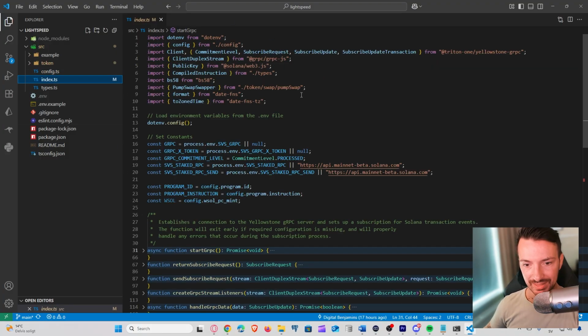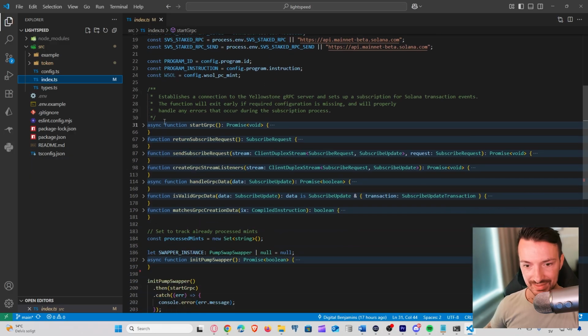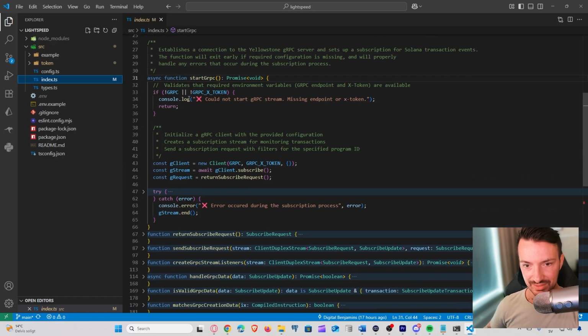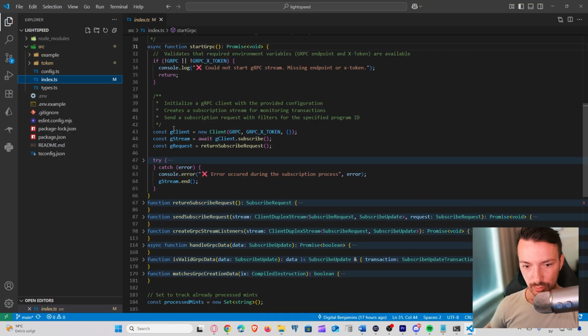If we have a look at our index.ts file now, here you can see that we set up a gRPC stream. And if you have a look at the start gRPC function, then you can see that we set up a client using the gRPC endpoint and the gRPC token.